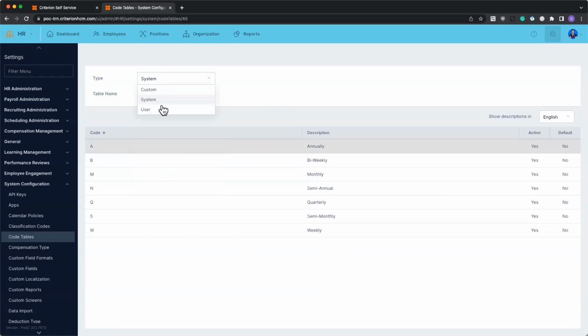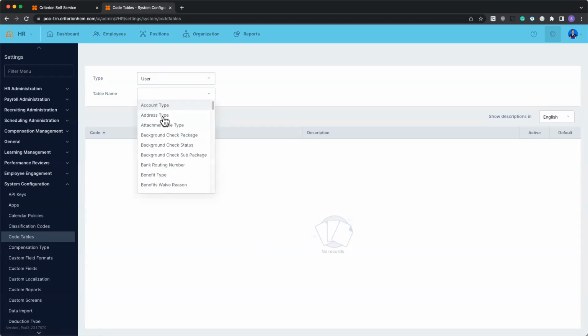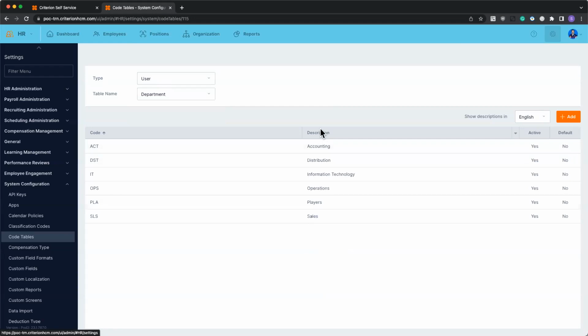All right. User, these are ones you can change, and these are a number of different drop-down menus in the system here. For an example, departments. You may need to add a department or change something or whatever, put the description in a different language. You can change these, add these, delete them if they're not in use.